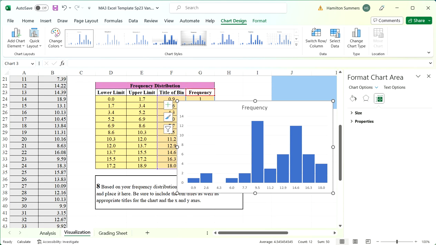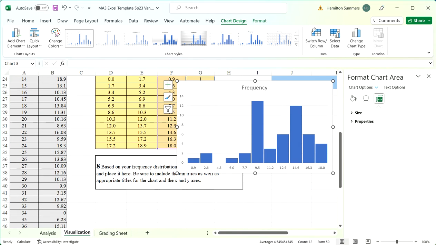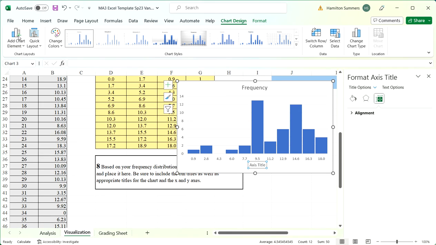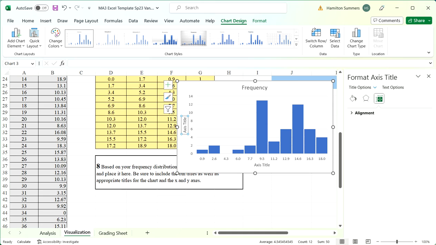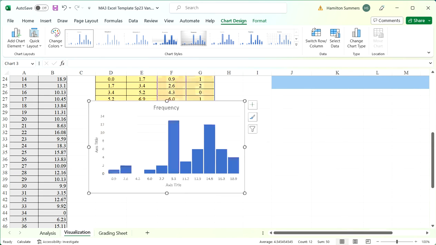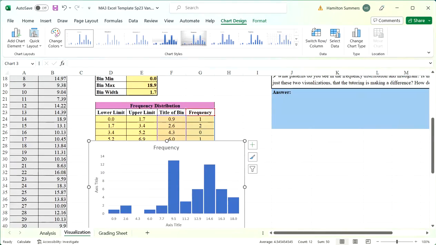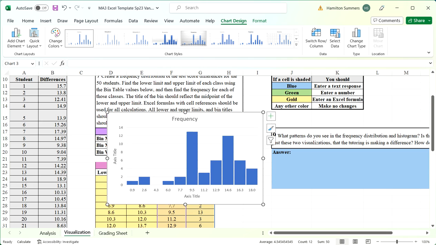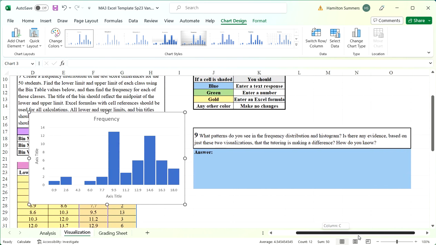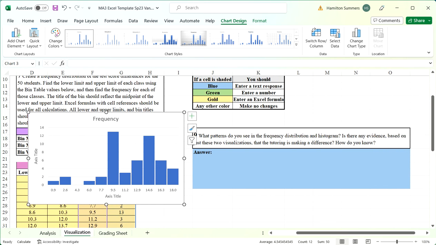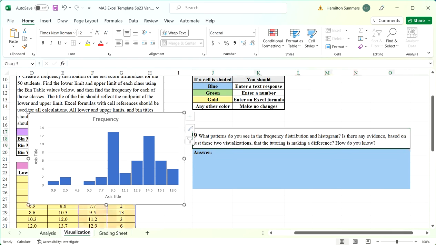You're going to want to tweak some of the formatting with these decimal places and stuff. So go ahead and read the instructions to make sure you get all that correct. We're also going to want chart titles, axis titles, so we'll throw those on there really quick. Just name those, read the instructions for that. And then finally, it says here, what patterns do you see in the frequency distribution and the histogram, and what does that tell you about the tutoring?